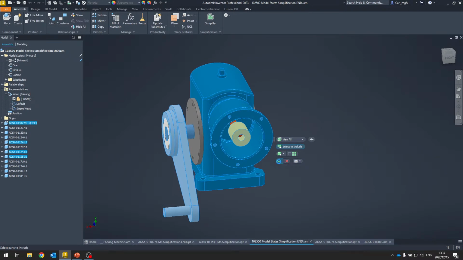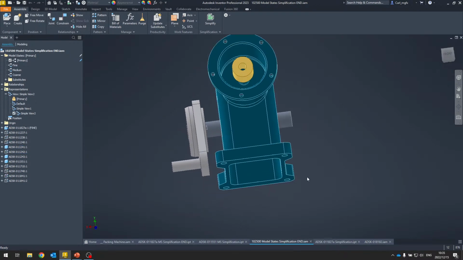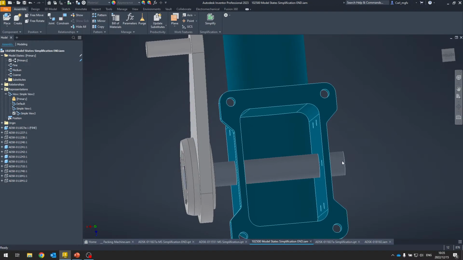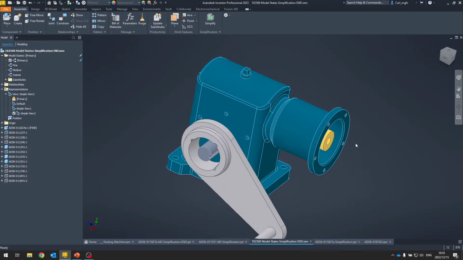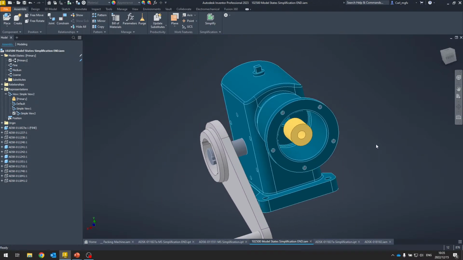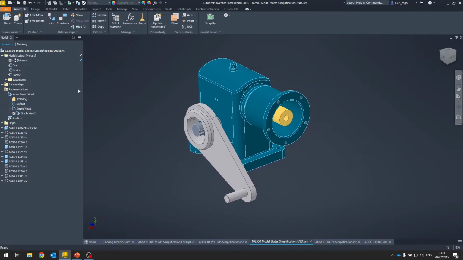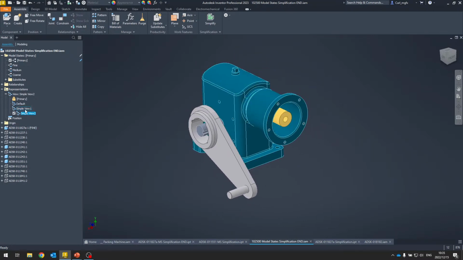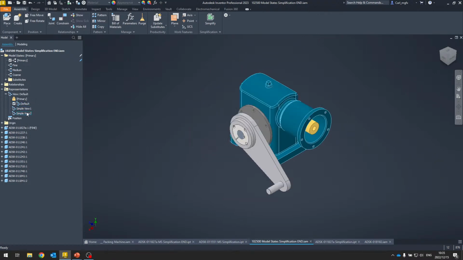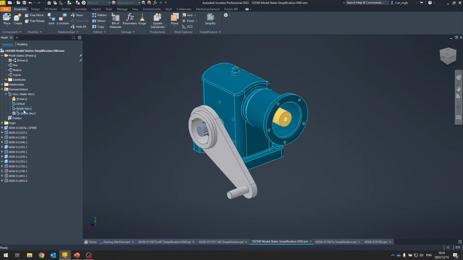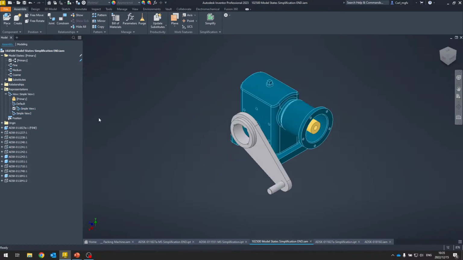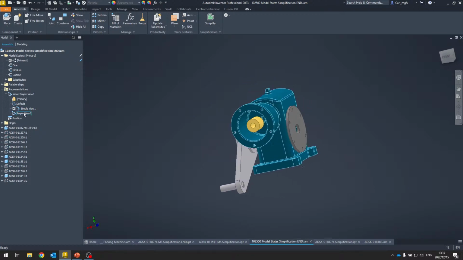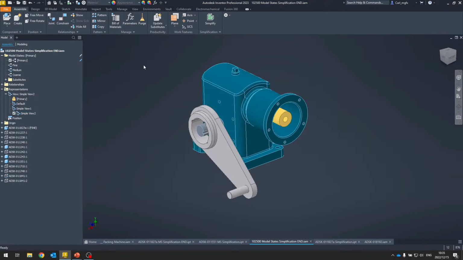If I hit OK here, the rest of the components are removed. It's internal components and components that are not going to affect the bounding box. And that creates a simple view. So we'll see we've got simple view 2 now as a view representation. And we can switch between the different views and remove the different components.